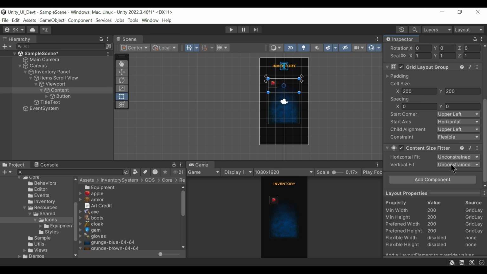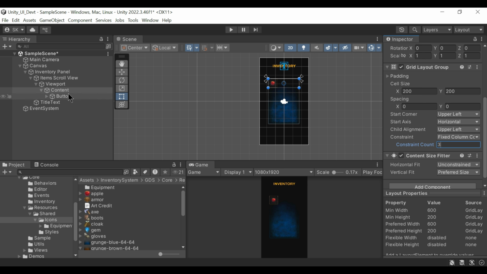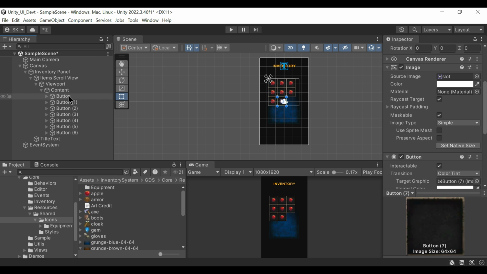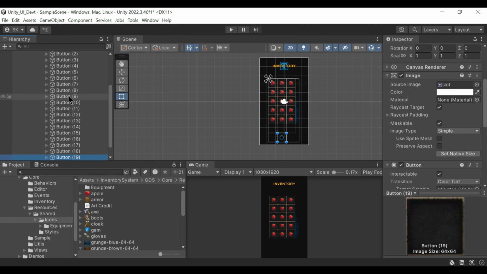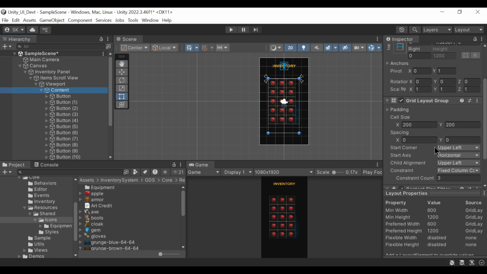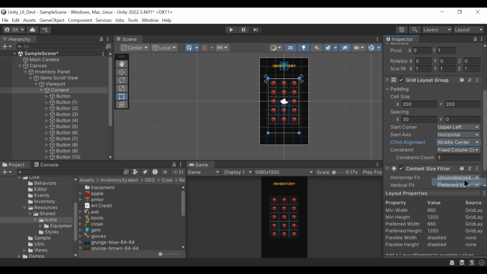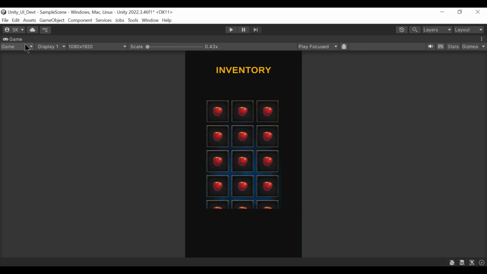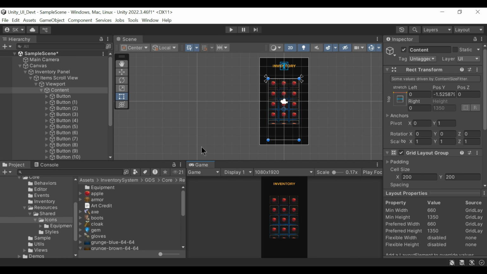Now, let's talk about the content size fitter. This is a really handy component in Unity that automatically adjusts the size of an object based on its children. In our case, we want the content object inside the scroll view to automatically resize as we add more items to the inventory. Since we have set the constraint property to fixed column count and the constraint count to 3, the content object expands to fit 3 columns and multiple rows. Make sure to fine-tune the cell spacing as needed and adjust the child alignment in the grid layout group to fit your requirements.